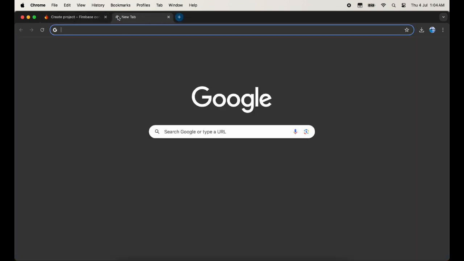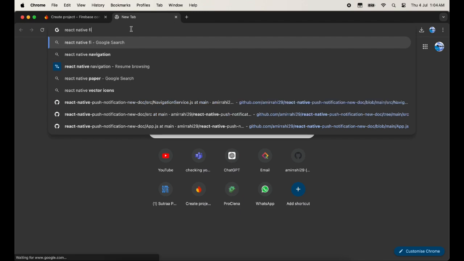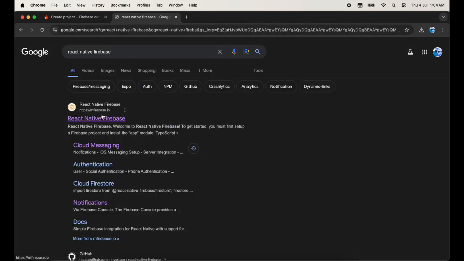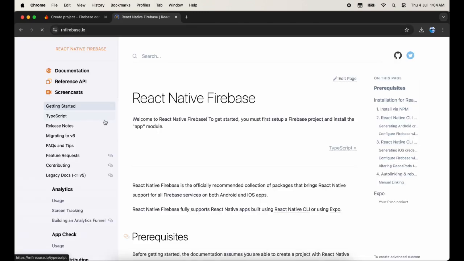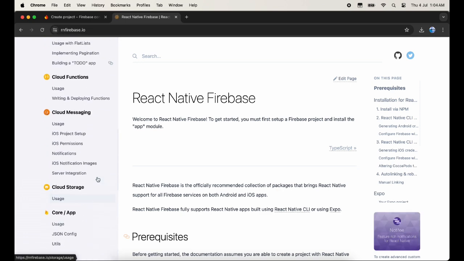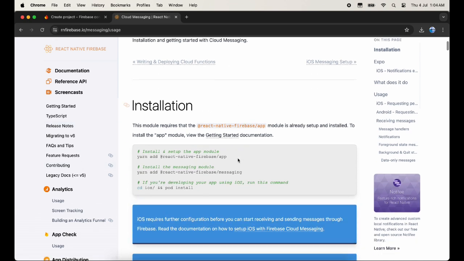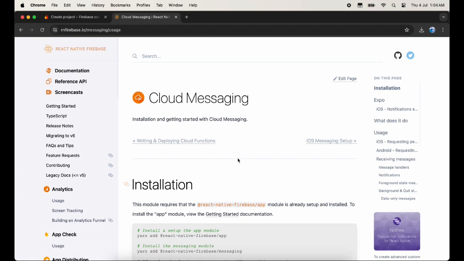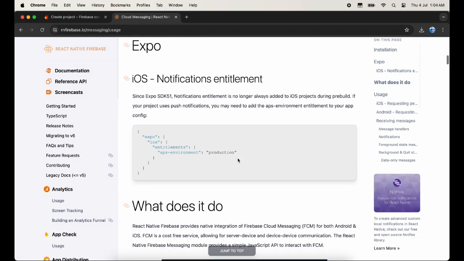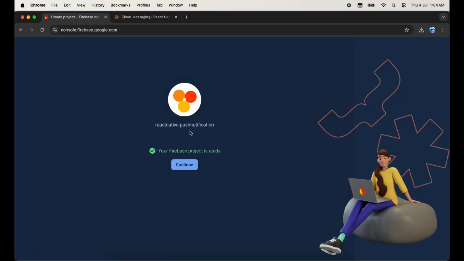Just close that previous tab, and now I am going to search React Native Firebase, because we are going to implement Firebase push notification in React Native. In the left section you will have to search cloud messaging and then click on the usage option. We will use both packages, React Native Firebase app and React Native messaging. And here you can see our project is ready in Firebase.